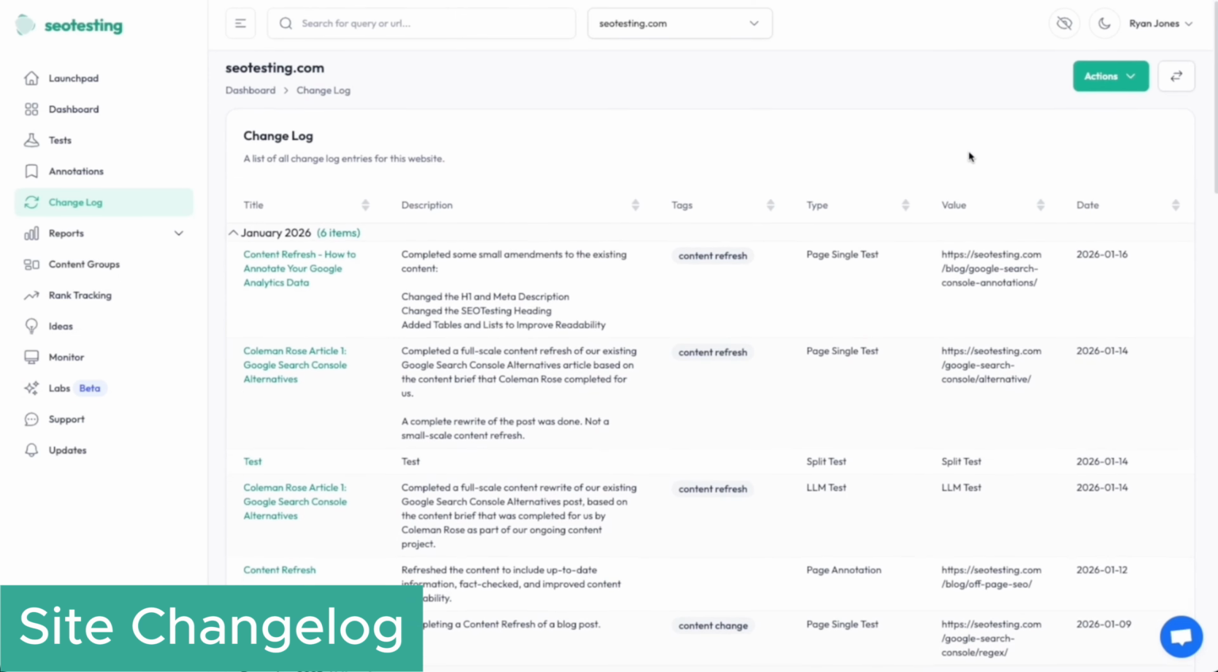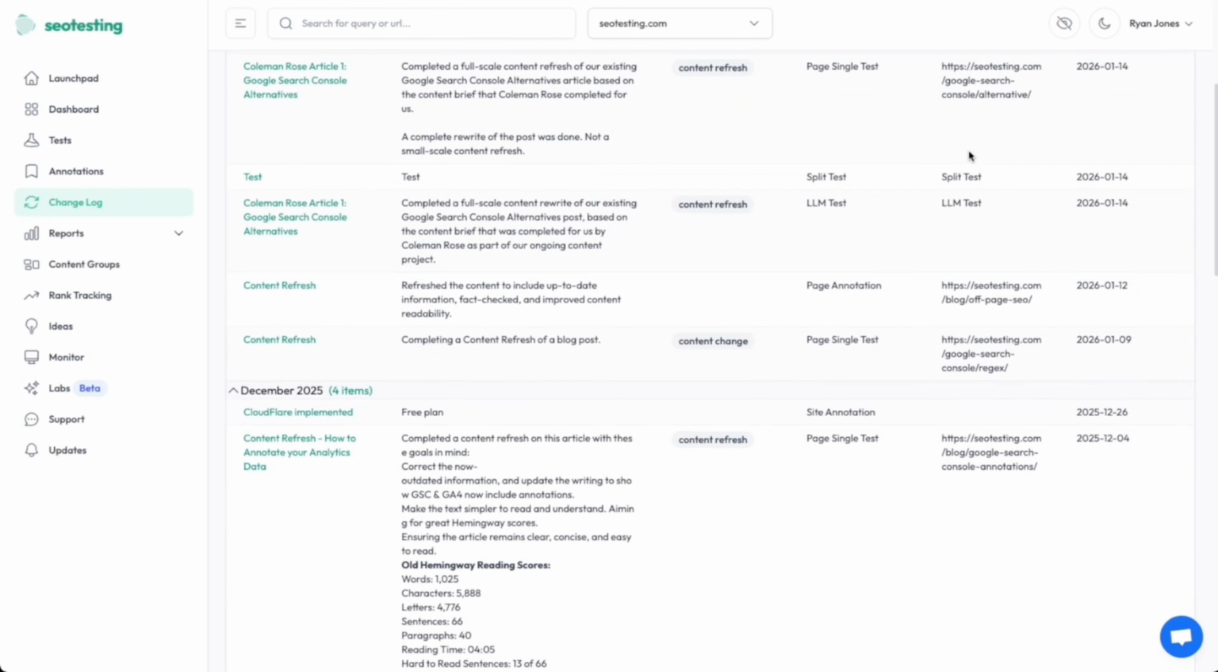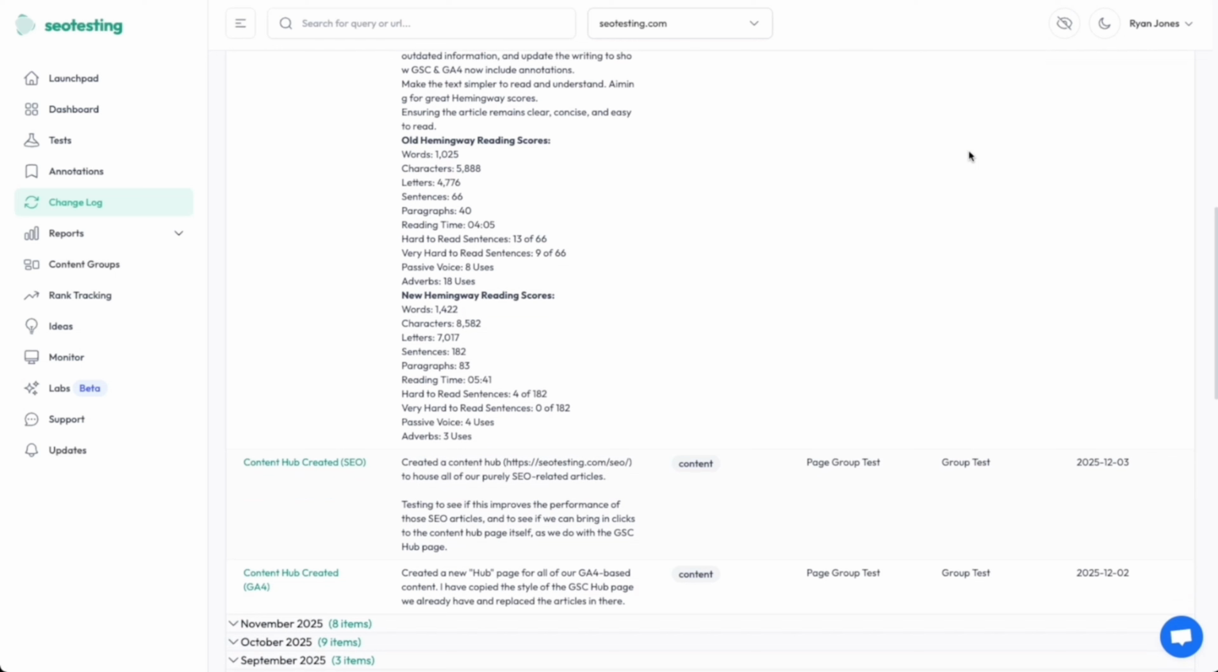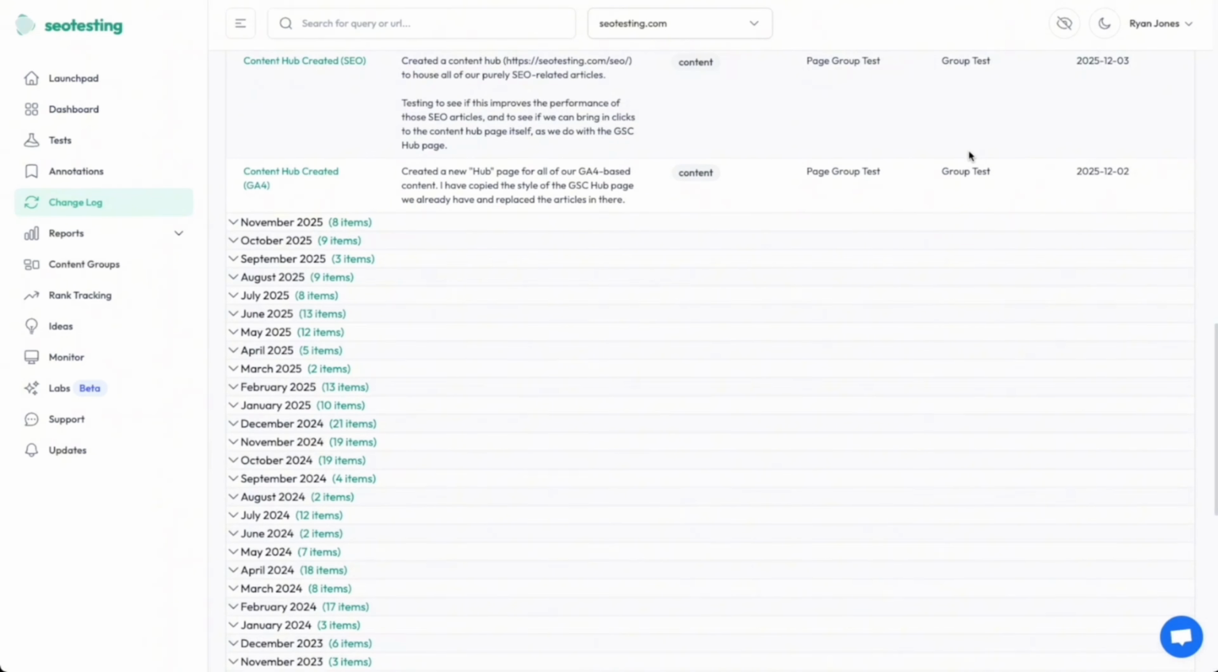The site changelog contains a full record of SEO tests and custom annotations that you have set up inside of SEO testing. This gives you a full record of when and what changes have been made to your site, and the site changelog is grouped together monthly in order to help with your end-of-month reporting.